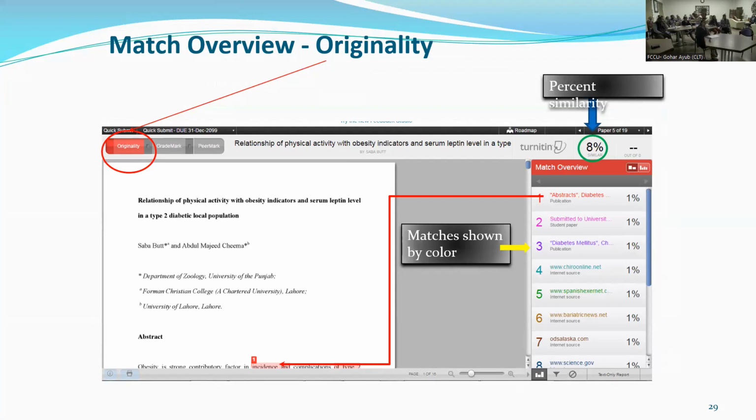Now, we can reduce that. This is due to those words, type 2 diabetes, appearing at multiple places. So we can use the filters option right here to reduce that if we want to. But we know that generally the HEC guideline says less than 19%. But it depends; different departments have different percentages, and different publishers. If you are publishing a research paper, it could be different. And an instructor also has the option to use a different percentage. So it varies.